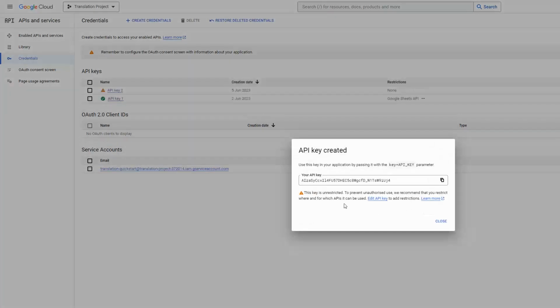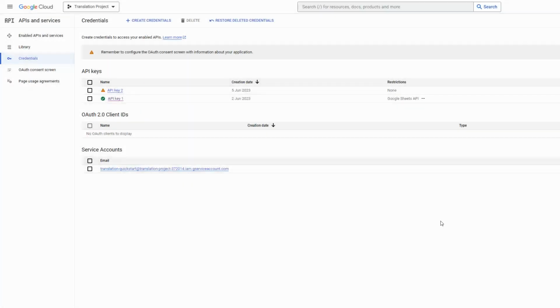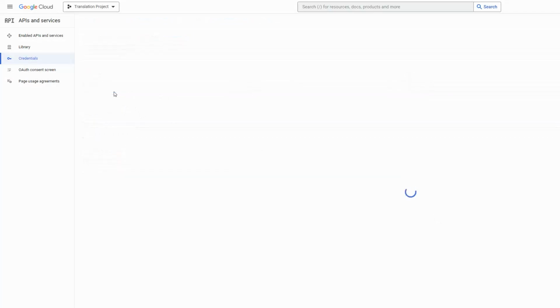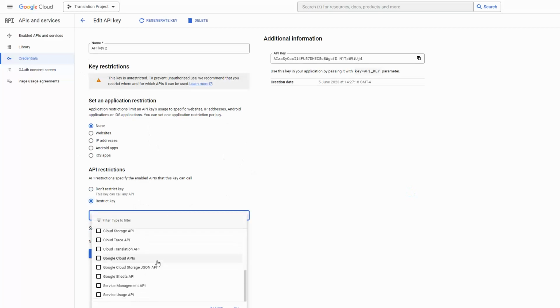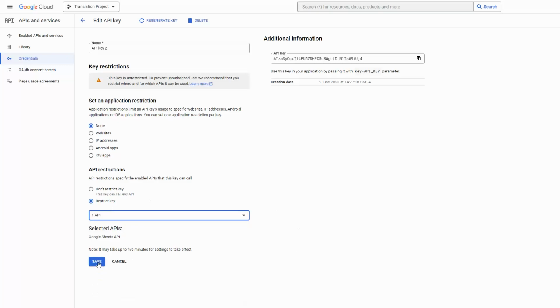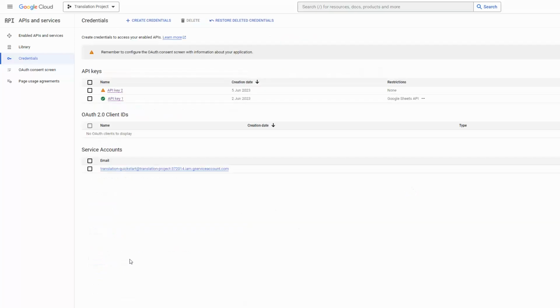Once you get it, keep it and don't share it. Right now you will see an exclamation point next to it, and that's because it's not restricted and is wide open. I like to restrict it, so you would click on it and under API restrictions, restrict it to Google Sheets API. And save it. I'm not using this key, so I will delete this. But this is the process I did to get my API key here.